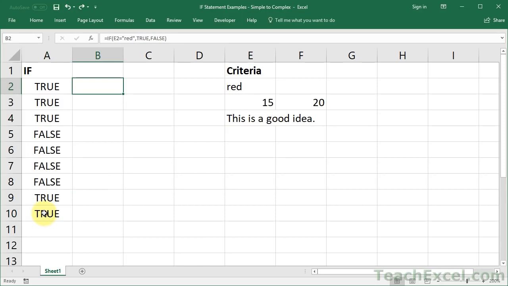Now let's check if a cell begins with certain text. Equals if. This time we're going to use the LEFT function. The LEFT function will get so many characters from the left of a cell. Open parentheses, select the cell with the text. Comma, how many characters do we want to get? Let's just get the first word, which in this case is this. So we do 4 characters. THIS is 4. Close parentheses.